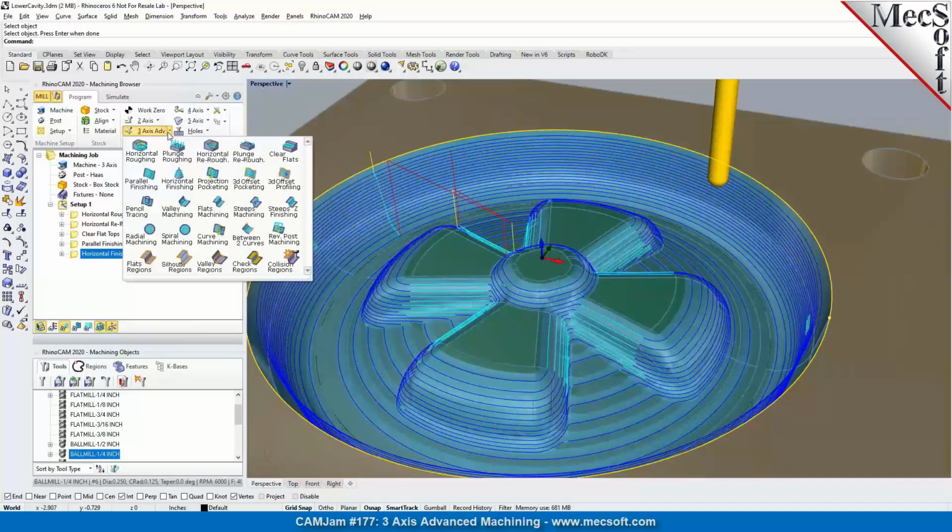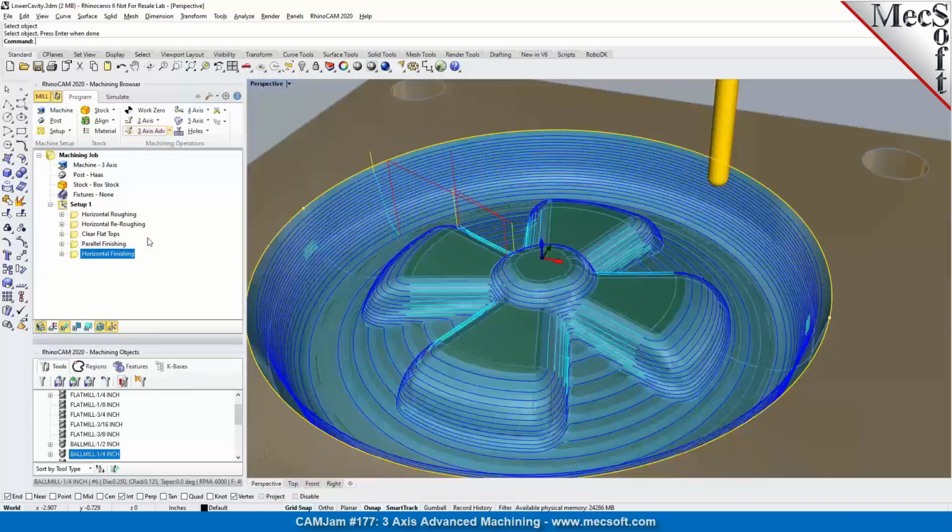The first thing I'm going to be covering here is radial machining. The radial machining method is available starting with our standard configuration. So standard, expert, pro, and premium configurations of our mill module include radial machining. So I'm going to choose radial machining.